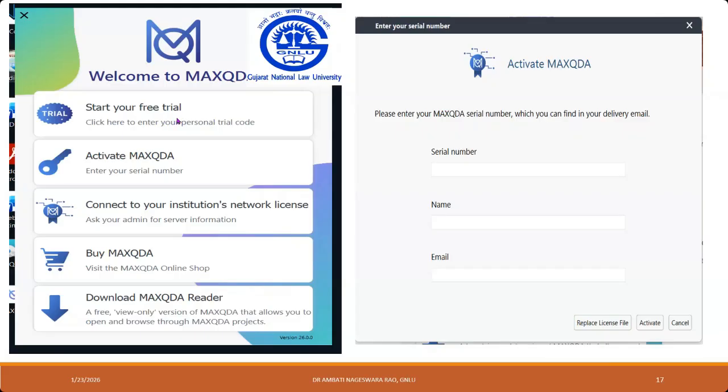Those who are registering with free trial, please check your email ID. As you registered just 20 minutes back, 15 minutes back, MAXQDA has sent you a trial code. You need to enter that particular trial code. Those who got the serial number from my desk, just click on activate MAXQDA and enter the serial number that I have given to you, name, email ID. Just click on activate.